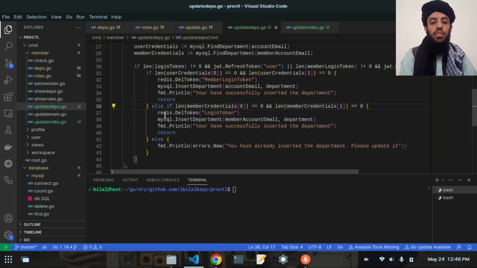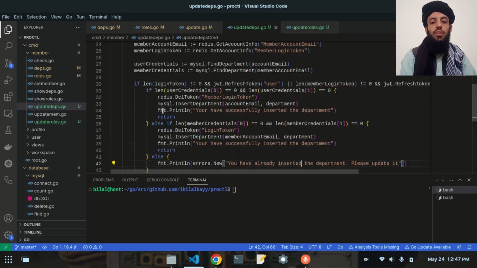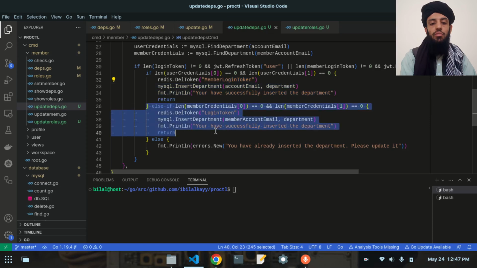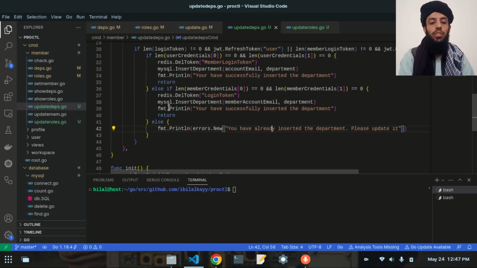If none of these credentials are entered, then it will give the message, hey, you need to... I will change this message, but this is the point you need to keep in mind: if the user credentials are found, then it will update the user credentials. If the member credentials are found, then it will update the member credentials, or if none of them is found, then it will give me this error message. And I have avoided this message being repeated multiple times.